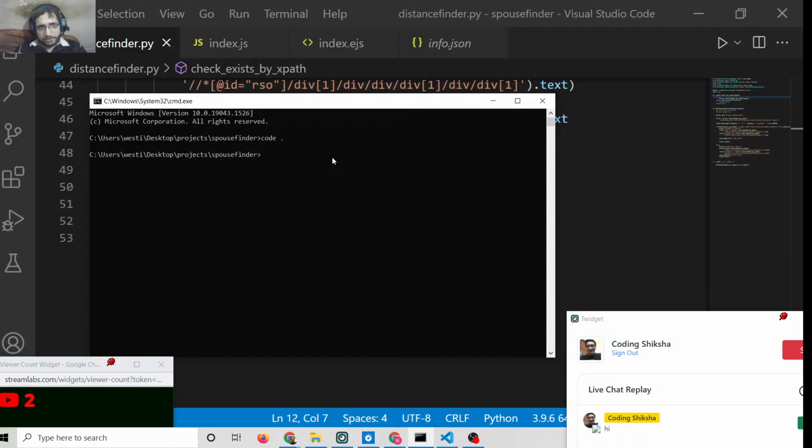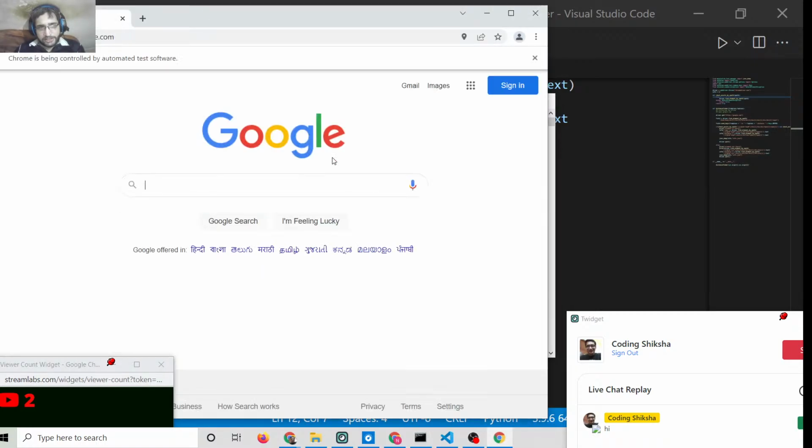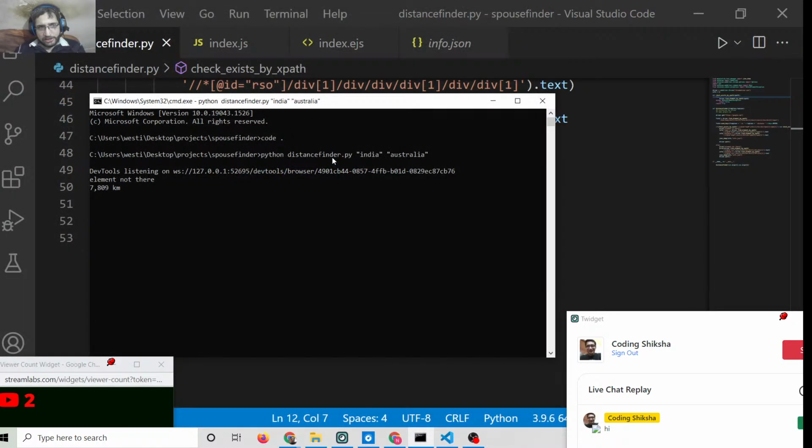So if I just run the script here, python distance finder.py, and in double quotes I write the first value, which is India, and then the second country, let's suppose I write Australia, and I enter it. You will see it will automatically open the browser, it will automatically type it, and then it will tell you the distance between these two countries, and it will display this. You can change the countries, let's suppose I change this to Tokyo. So once again enter it.